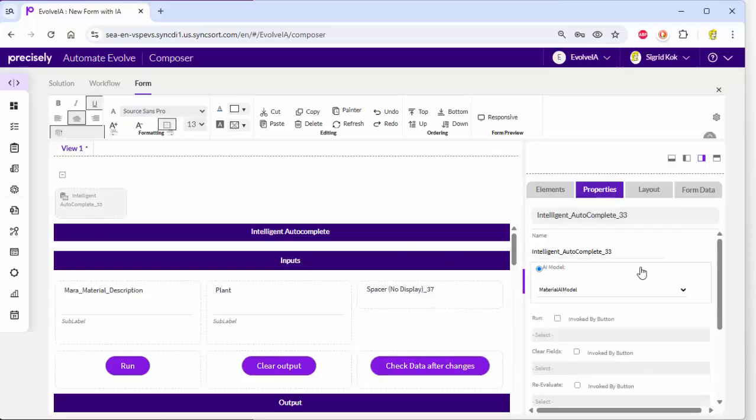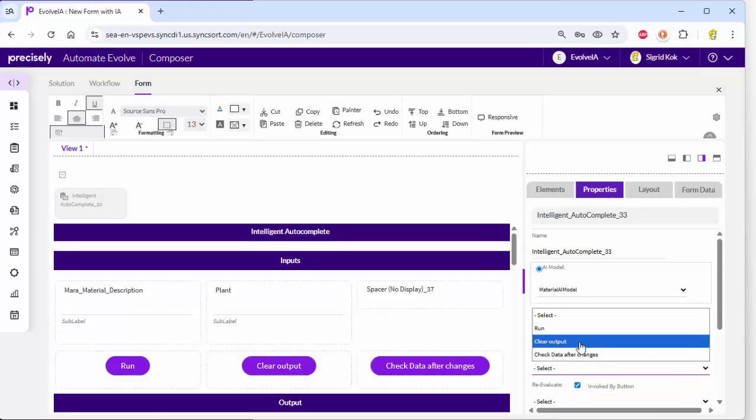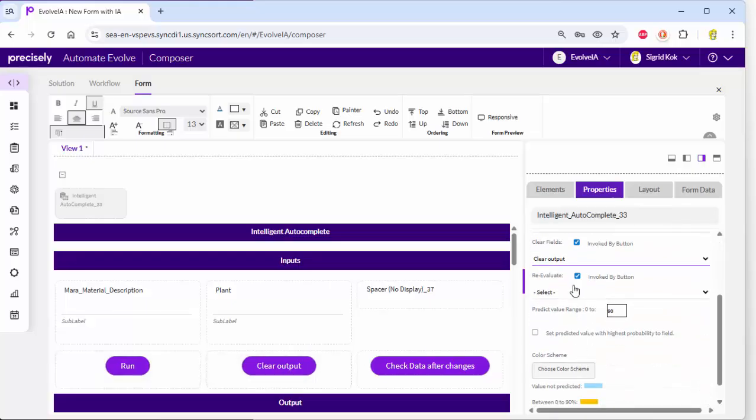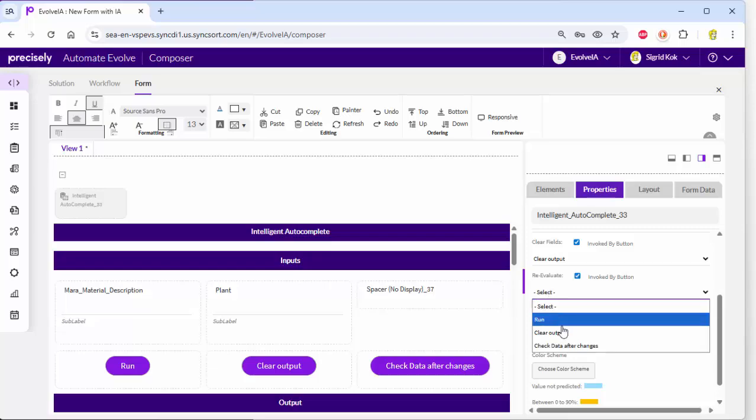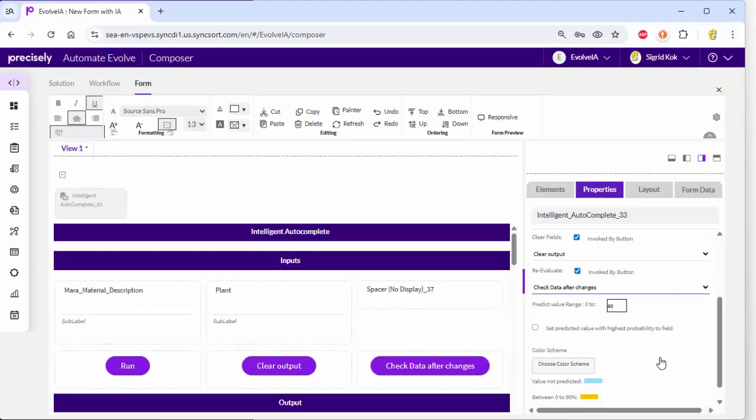So now that I have buttons, I can click that I want to see a run button and a clear button. You don't have to have a reevaluate if you don't want to. So that's going to be run. I'm mapping it to my field names here. So clear output is the clear. And then reevaluate is basically going to check the data after changes.